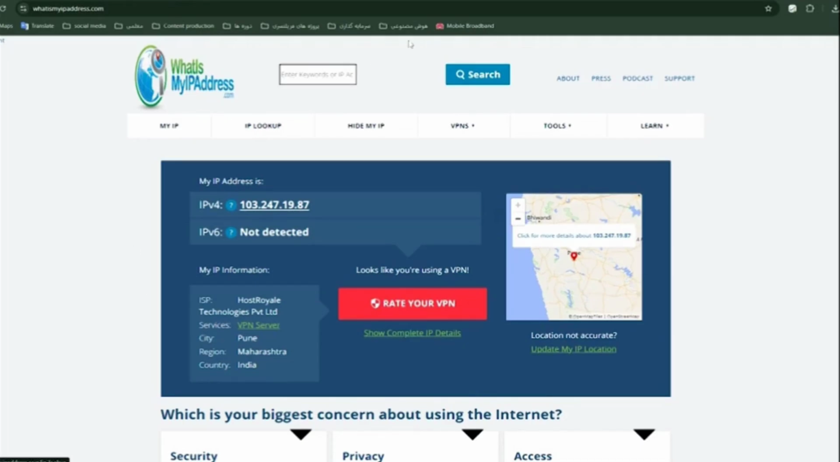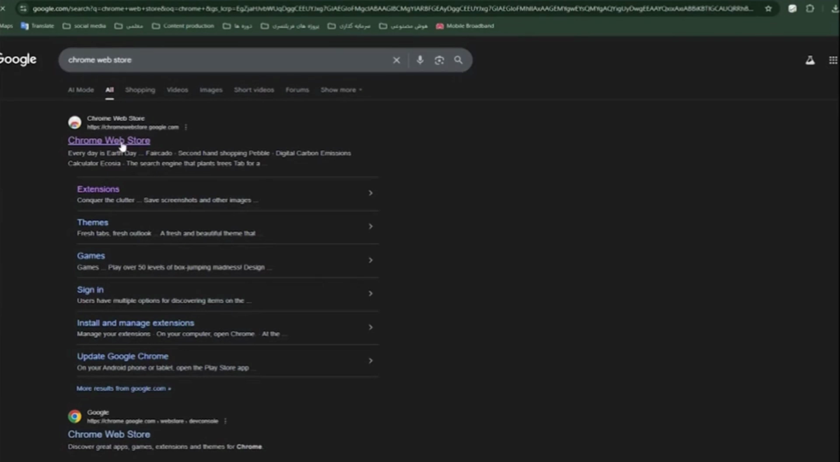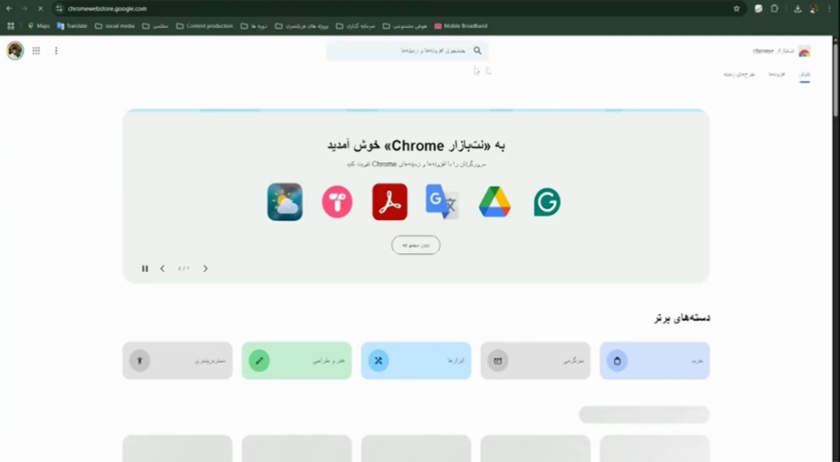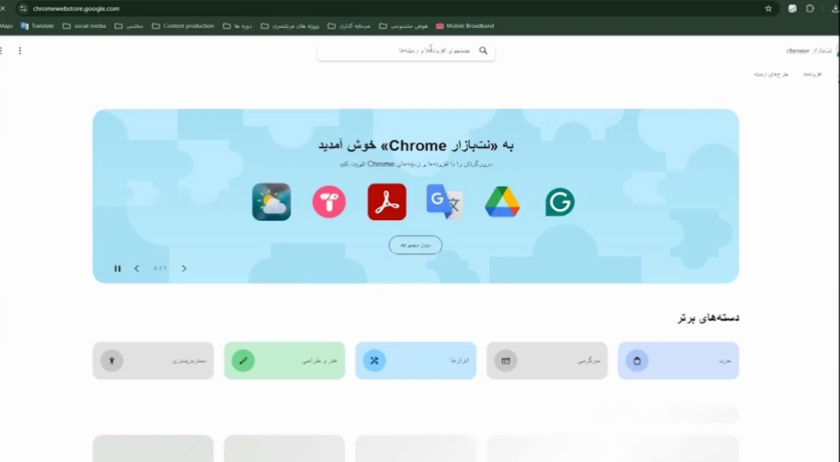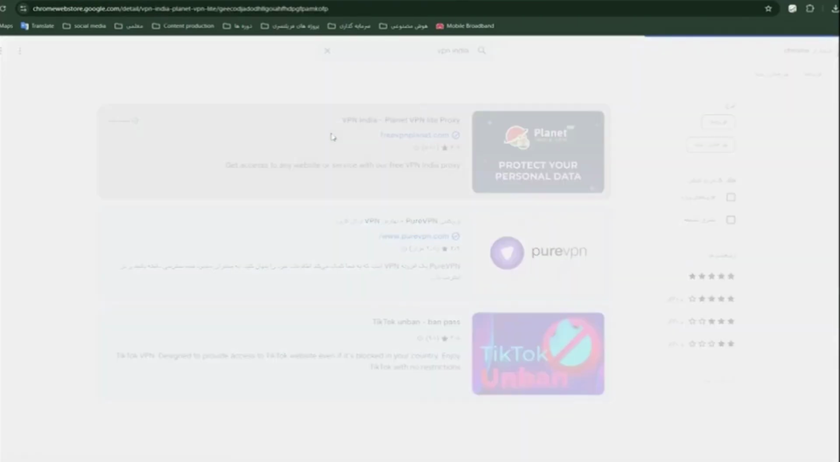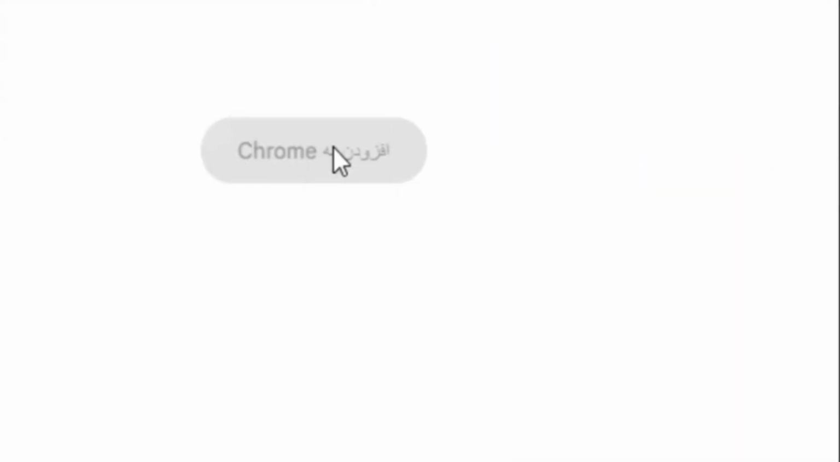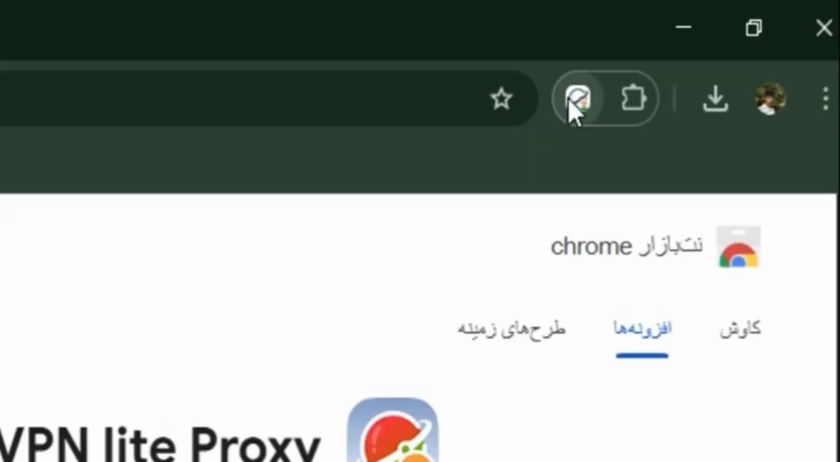To set your IP country to India, open Chrome and search for Chrome Web Store. After you search for Chrome Web Store, you'll land on the first page, and here in the search bar you type Indian VPN. The very first result is fine, and when you click on it, you'll see an option called Install or Add to Chrome. Once you click that, it will install, and from there, you can turn it on.